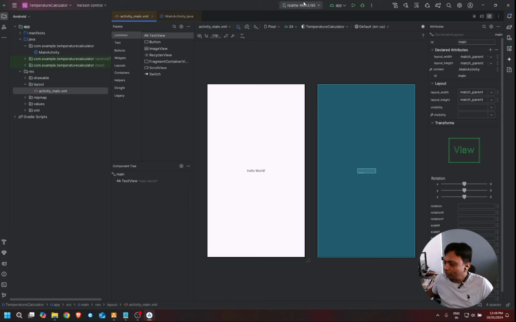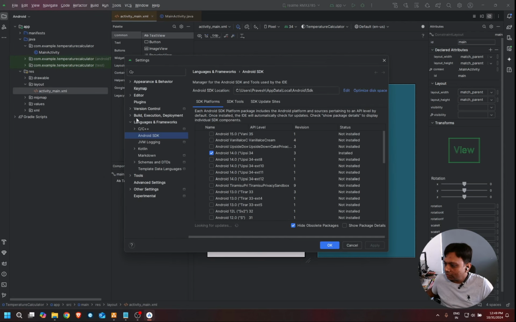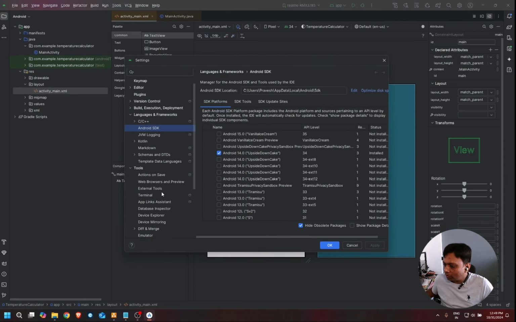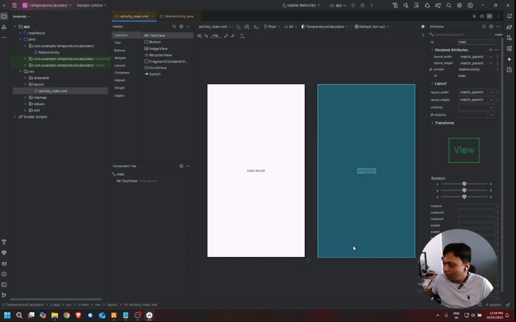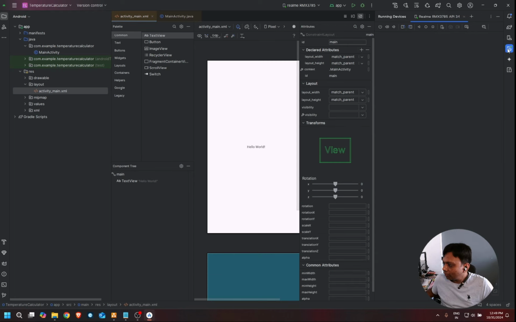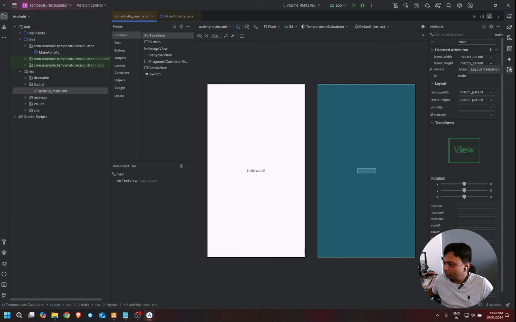Now to connect your mobile phone, I have connected my real Android mobile with my Android Studio. So what you need to do for that is come over here, go to settings, then go to tools, then go to device mirroring, and then select all these three and click on OK. Once you do that, the moment you connect your phone with your USB, the phone will get mirrored over here and you will be able to see your device mirror.